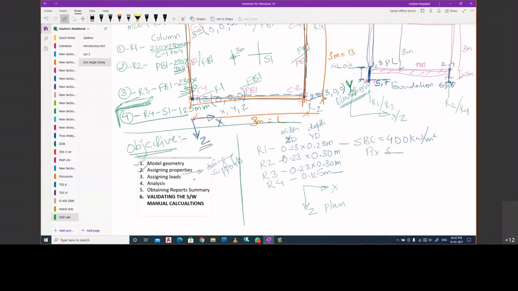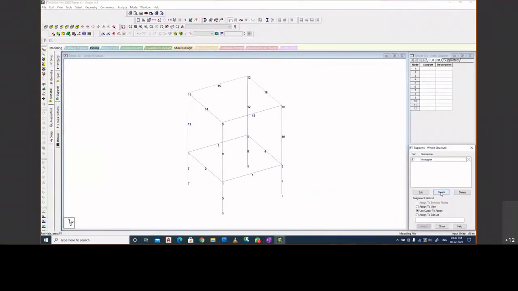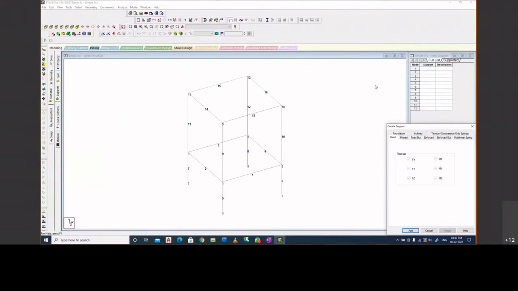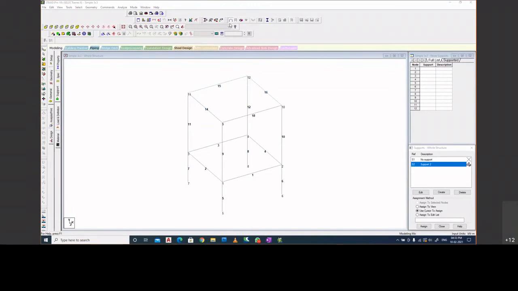We'll have to come to next tab, that is support. Here click on create support. Here we have different types of support: fixed, pinned, fixed but, enforced, tension only, compression, linear spring. Let us for now stick back to where we were trying to assign fixed supports to a section. So we'll come to the front view, we'll select a node. These 4 nodes we have selected. In the front view, you can see the foundations, the footing where we need to assign. So let us click on assign support. So these fixed supports we have assigned to the footings.